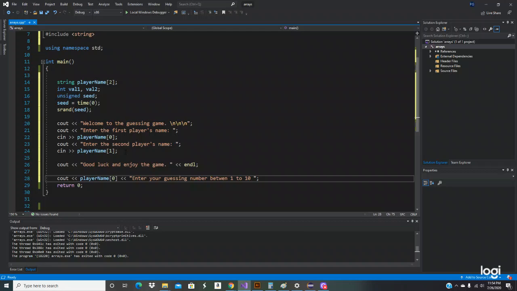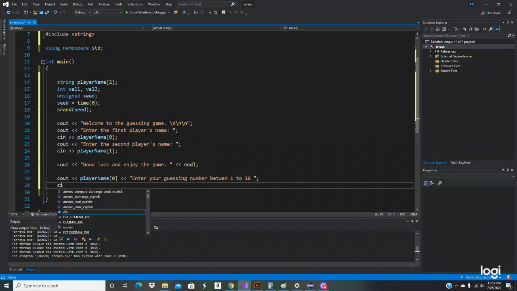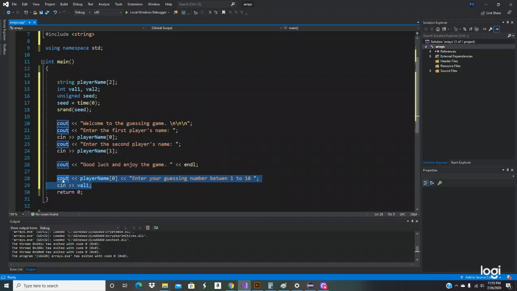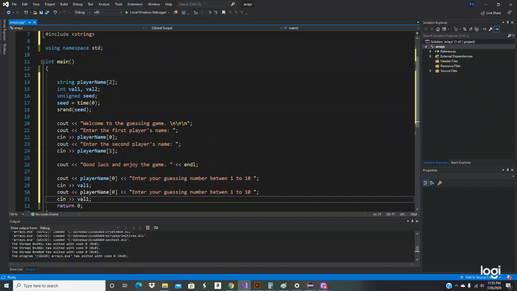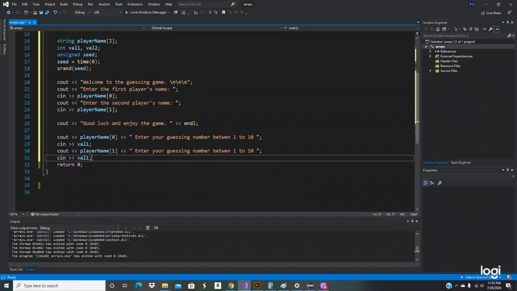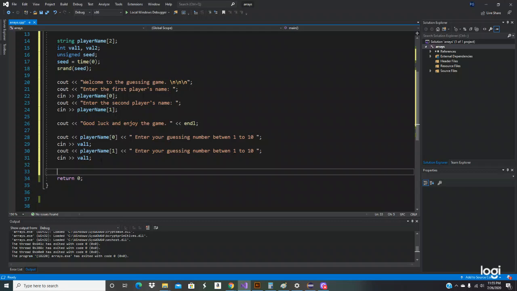Okay, and now we're going to store that value in val1, and then we're going to be doing the same thing for the second player. Okay, enter your guessing number between 1 and 10. Okay, we're good so far in there.